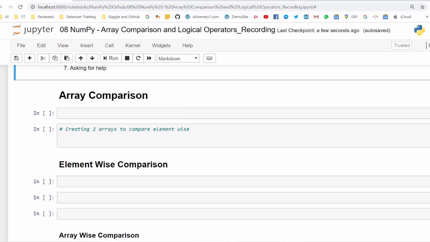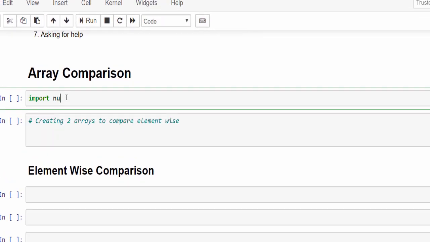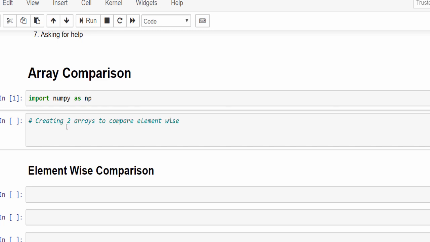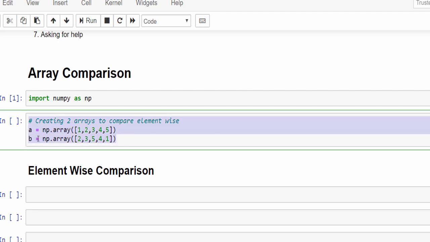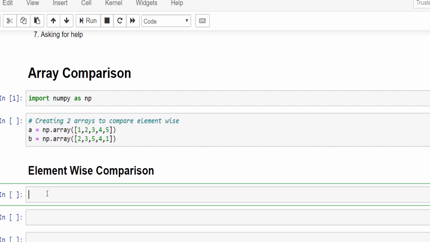So let's start the topic. First, we will import the NumPy library. So import numpy as np, execute it once. We are creating two arrays, a equal to 5 elements 1, 2, 3, 4, 5 and b equal to 2, 3, 5, 4, 1. Now we are going to compare these two arrays element wise.